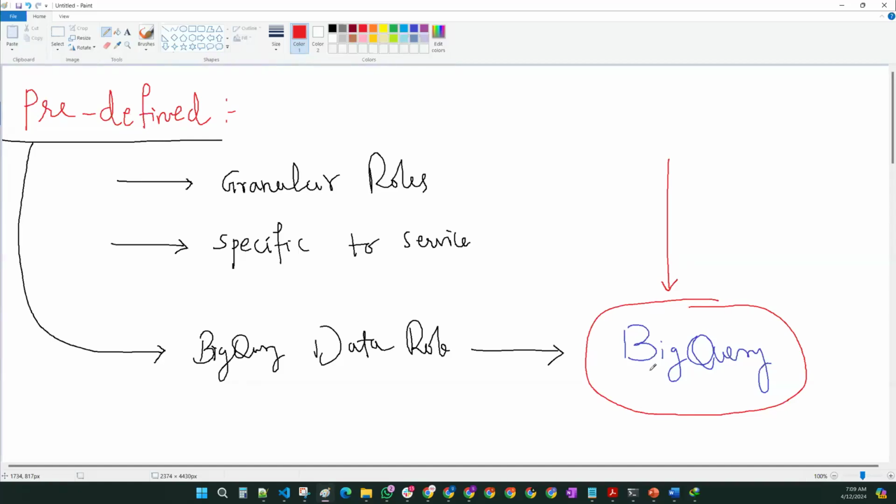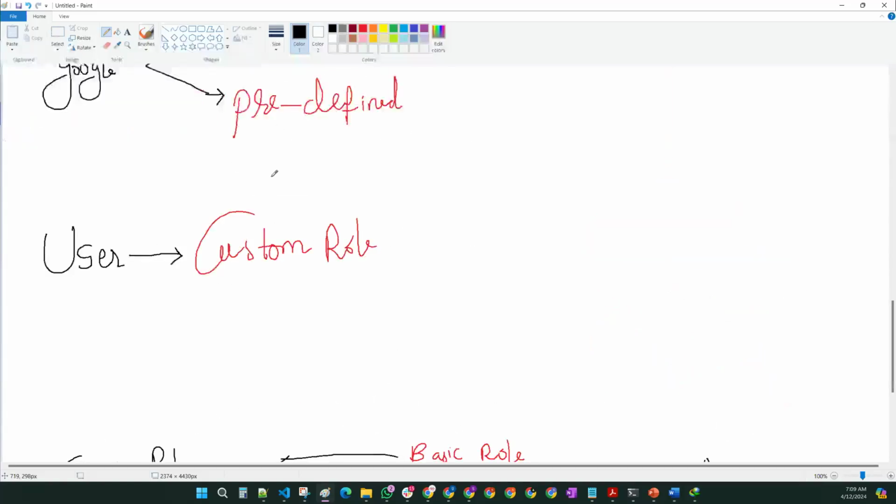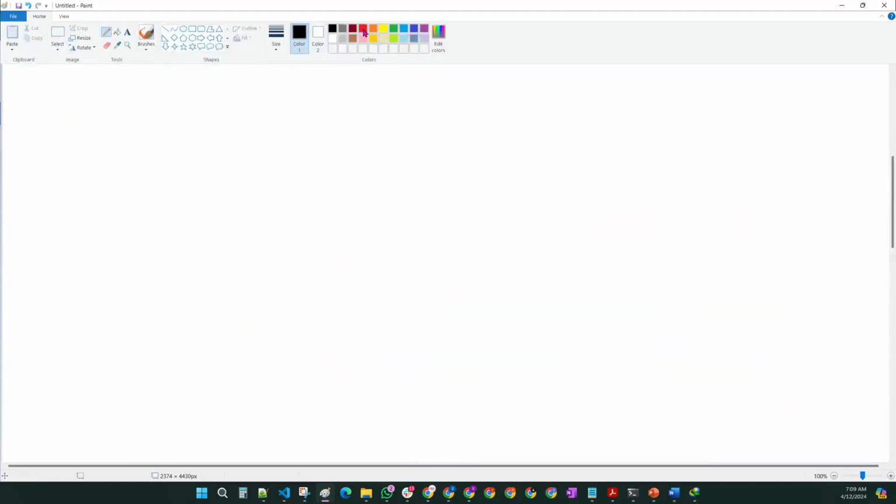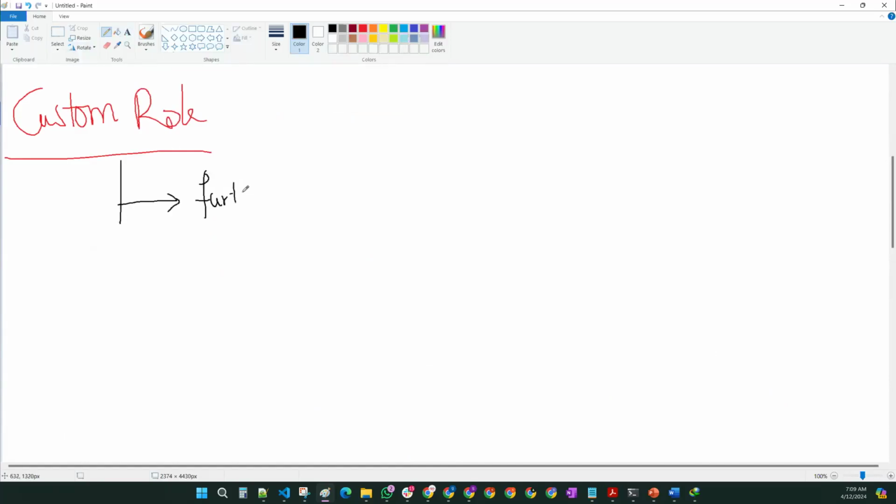Hope this is clear, guys. And we have a third role, that is the custom role. A custom role is nothing but a further granular role.